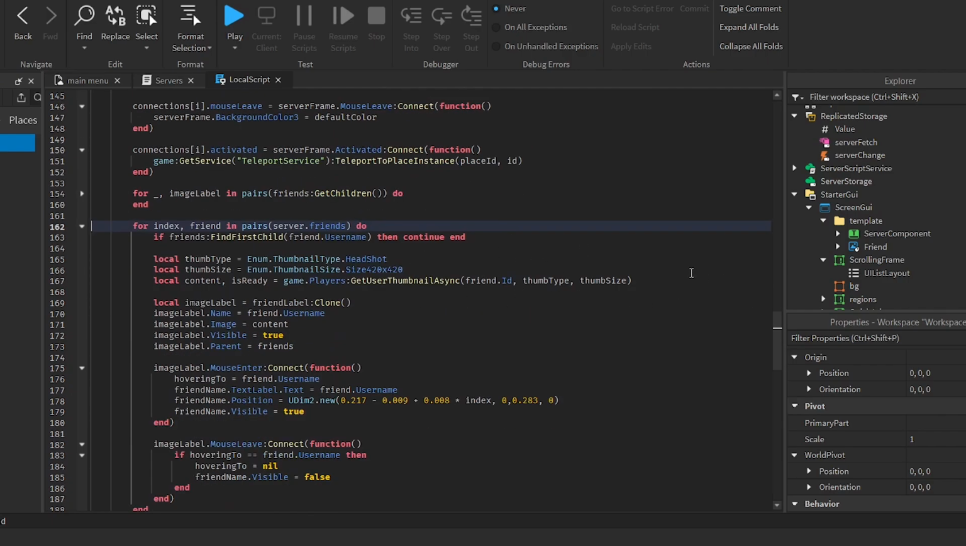We get the profile of the friend. Use the friend ID, the thumb type, which is a headshot. We get the head of the friend. Then we get the size of the picture, right? So we clone the friend label, which is an image label.